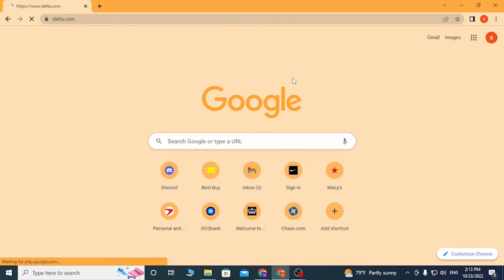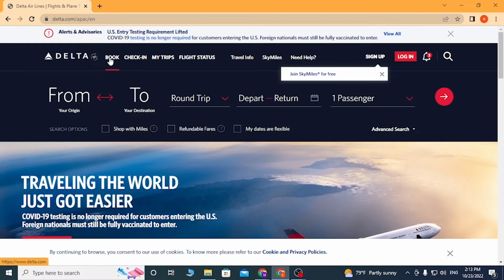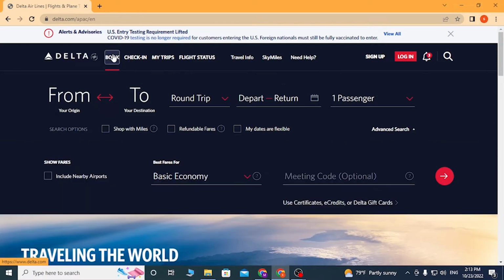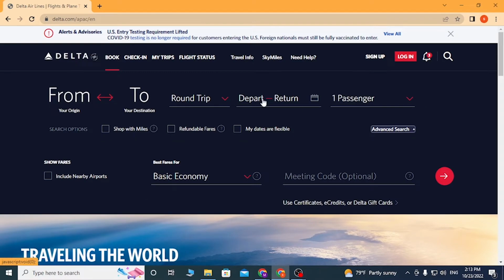After typing that and hitting enter, you'll be directed to the home page of Delta itself, where you can see the book option available at the top left corner of your screen, where I'm hovering right now. Click on book like this, and after that you can see the advanced search option available over here. Click on advanced search, and after that this kind of interface will appear.